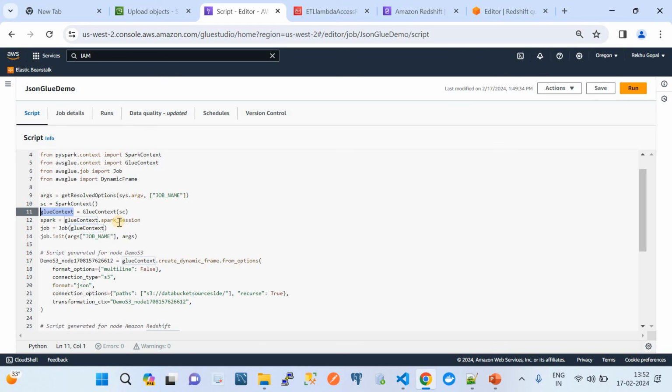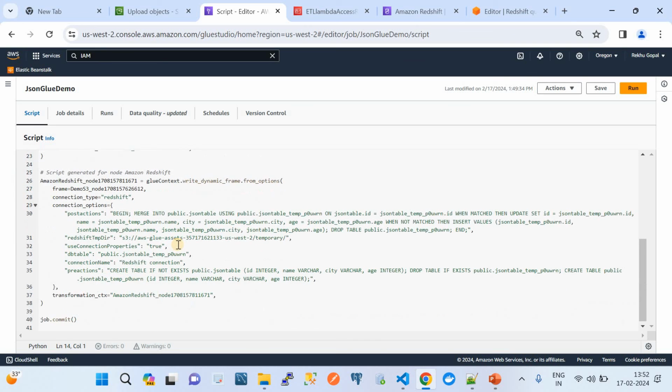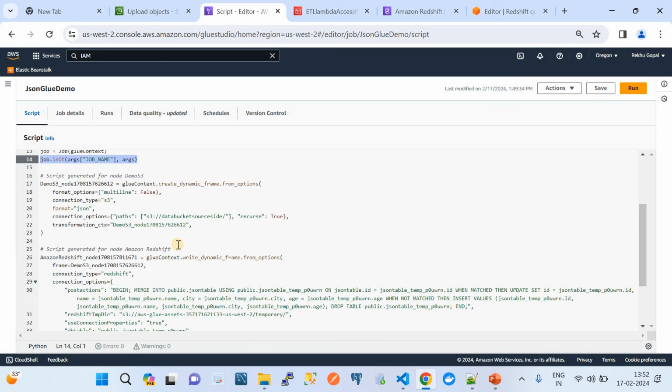So we have a glue context, and then you are creating a Spark session, right? And then you have a job. The job name basically initiates the job. Here in line number 14, it initiates the job, and in the job we are defining two steps: one, extract from the S3 bucket, and load it into the destination, that is Amazon Redshift Serverless.